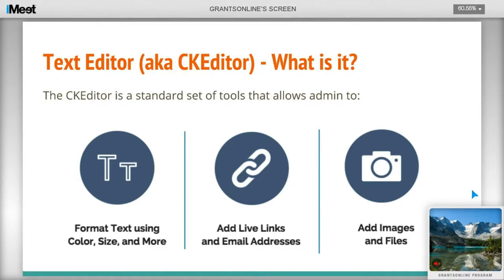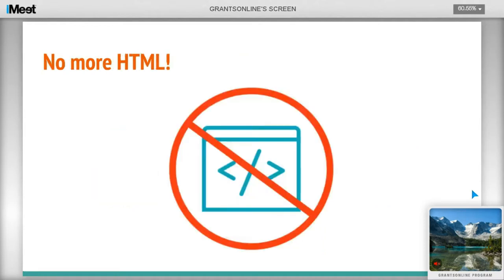The CKEditor is a standard set of tools that allows admin to format text, add links and email addresses, and add images, files, and tables. So basically this just means no more HTML coding when you want to create your language for your applicants.